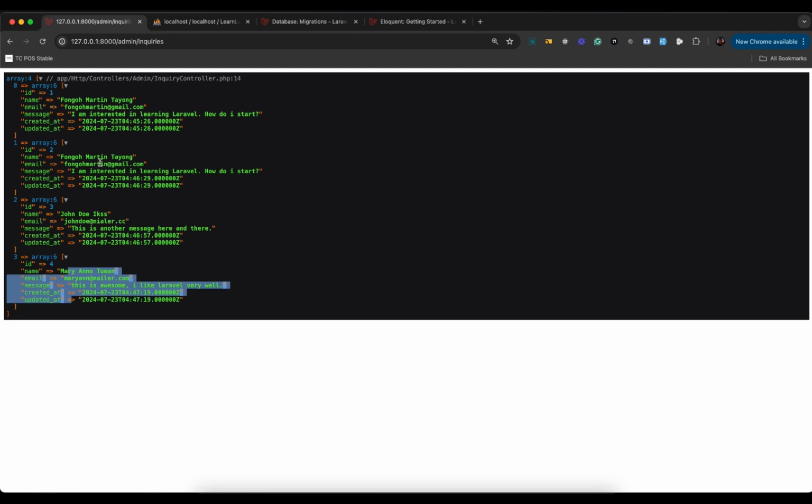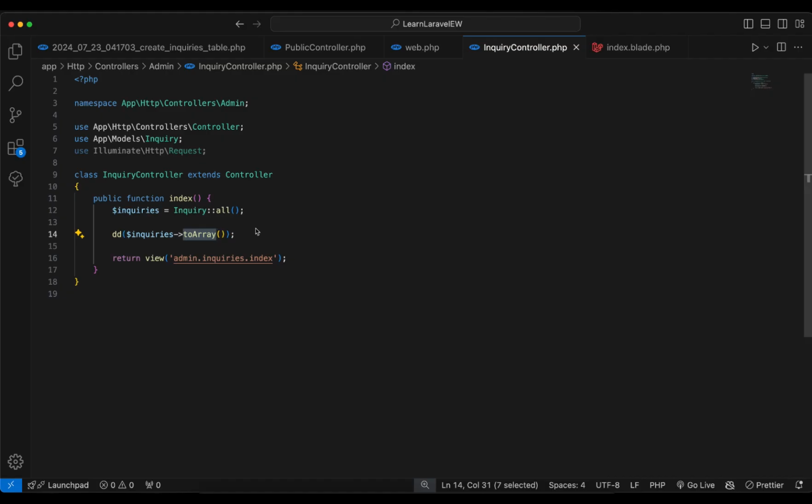Now, we need to display this on the view. It means we have to pass this data from the controller to the view. And remember, we said that for you to pass data from the controller to the view, you can use the compact method and pass inquiries. Once you use compact as a second parameter, you've passed this data into the view. I can comment this out so that we don't have a problem.